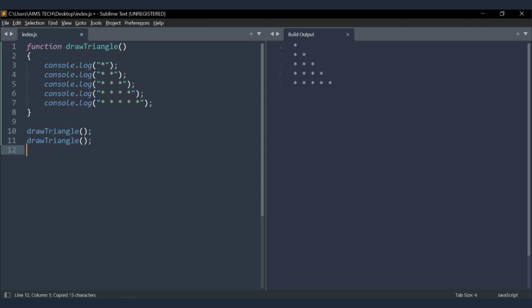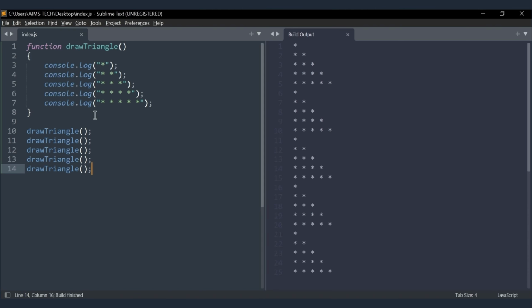In fact, I can have as many triangles as I want. And as you can see, it outputs 5 triangles. So instead of writing these set of lines 5 times, we simply created a function. And then we called or executed that function multiple times. As a quick note, function execution is alternatively referred to as a function call.